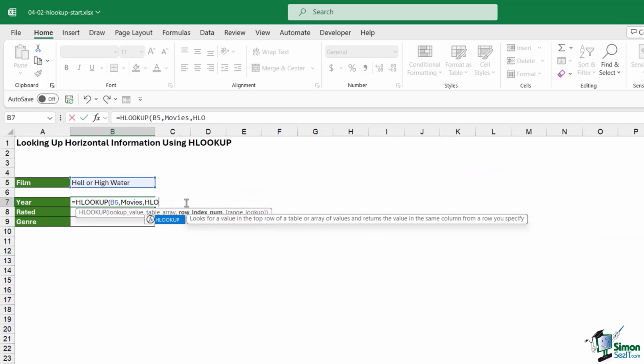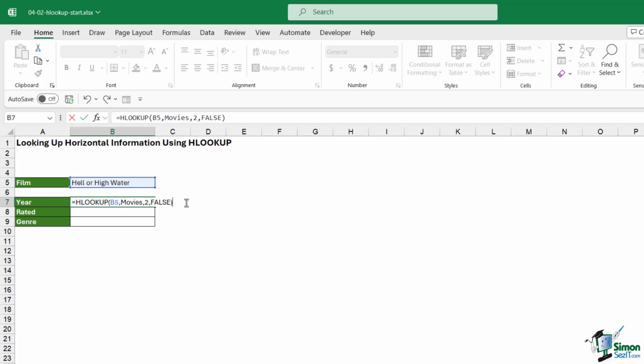Now I'm going to get rid of that HLOOKUP. And we're going to say we want to return the second row, and then we can do an exact or an approximate match. Now I want to exactly match the film name in that range of cells, so we want a false on the end here or 0.